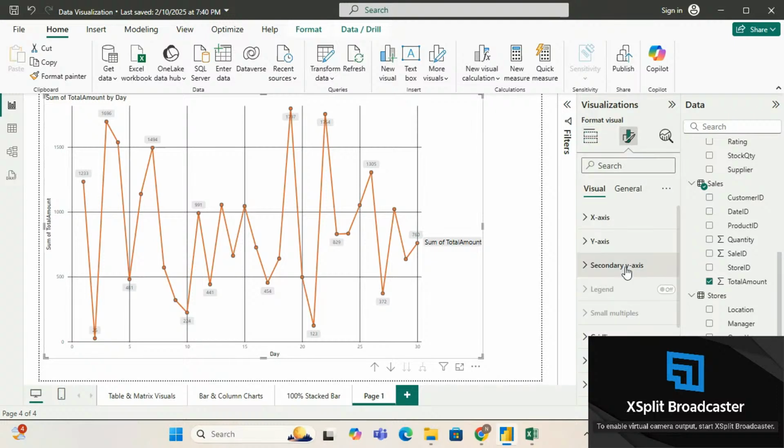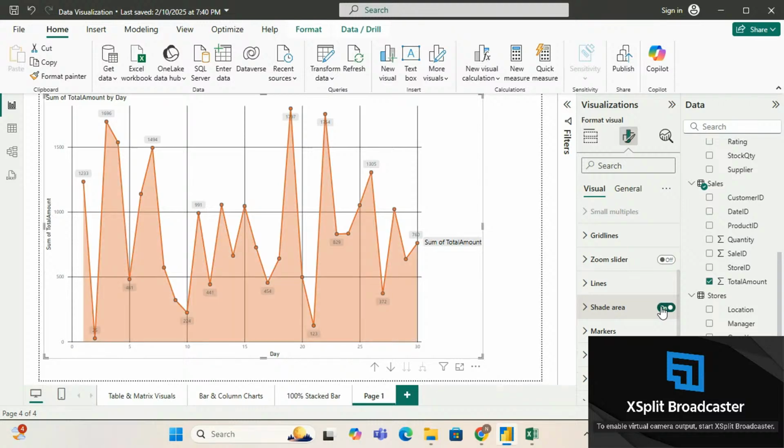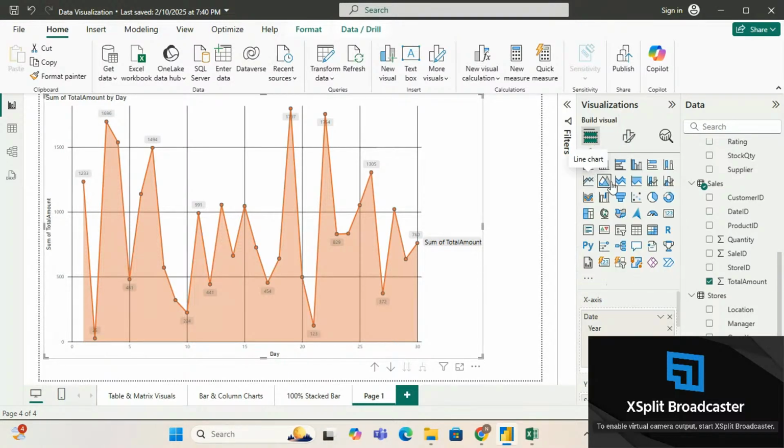Now go back to the formatting options. You see the shade area. So it is the same as a line chart. Line chart and area chart both are the same.